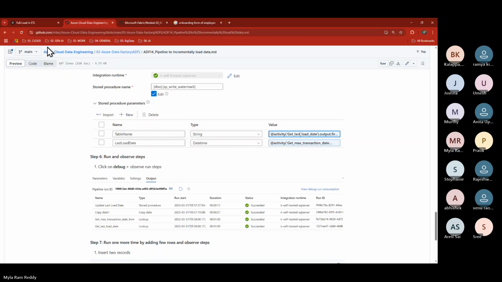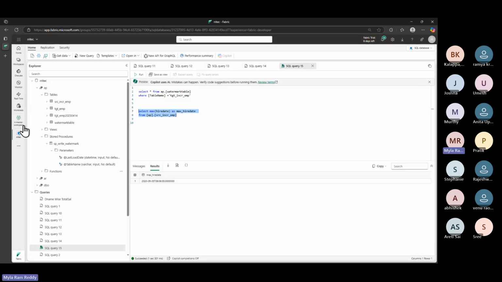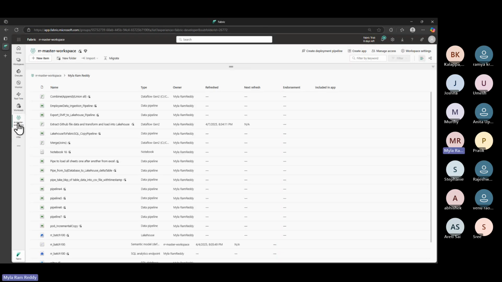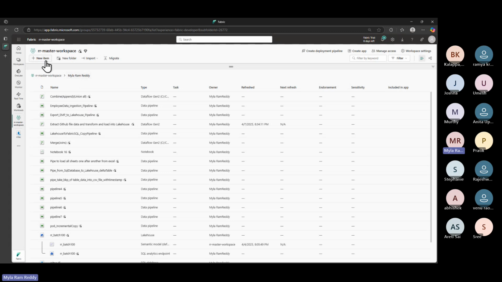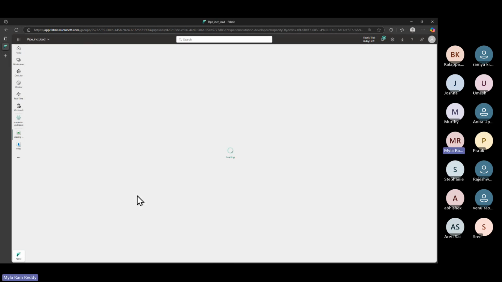Now let us go and try to implement it. So we want to go for a pipeline. Let's say I go to our folder, then click on New item, then go for Data pipeline. The data pipeline we are implementing here is the incremental load. So we are naming it pipeline incremental load. It's going to create a pipeline that is called incremental load.